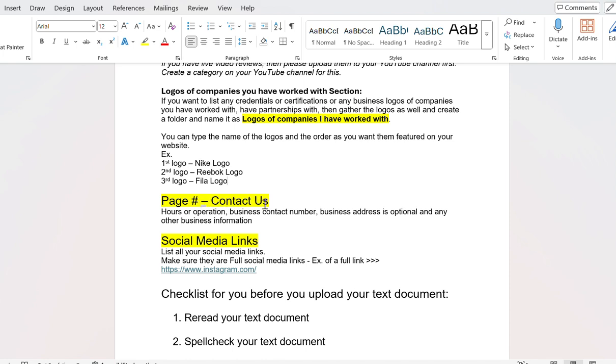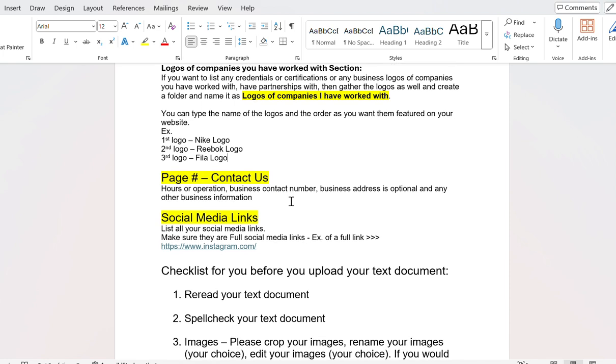Next, contact us. You can put the page name. You can have a full contact us page, or you can have a contact us section, which is at the bottom, above the footer. You can have a contact us section on all your pages, the same section, or you can have just a contact us page by itself. On the contact us part, you want to list the hours of operation, the business contact number, and the business address. If you do not have a business address, you can list a PO box. If you don't want to list a PO box, you can list the city and state. The business address is optional, and any other business information that is needed.